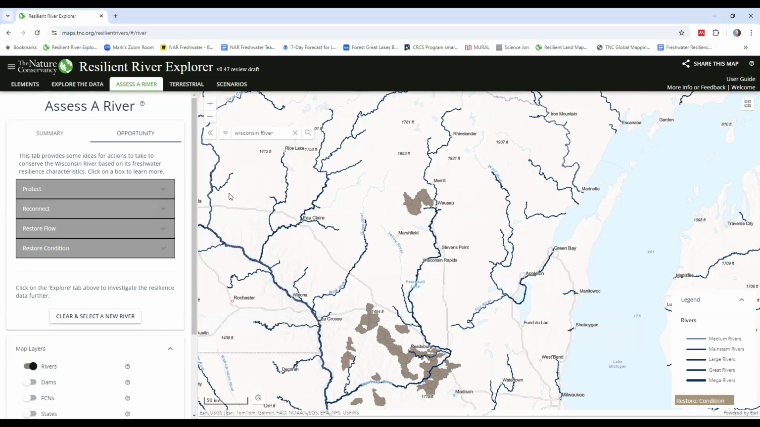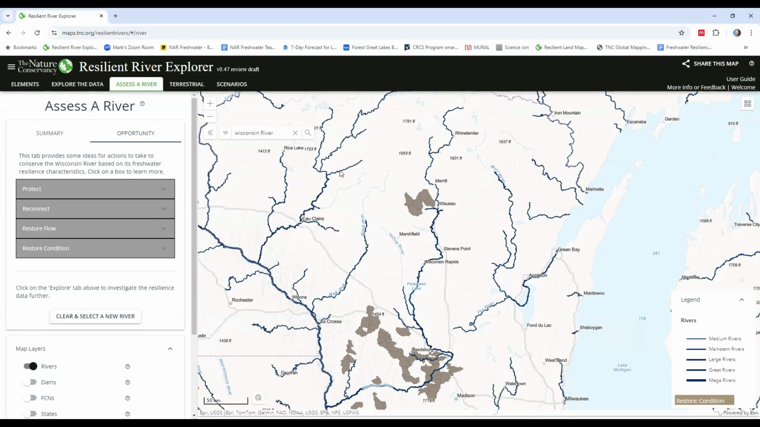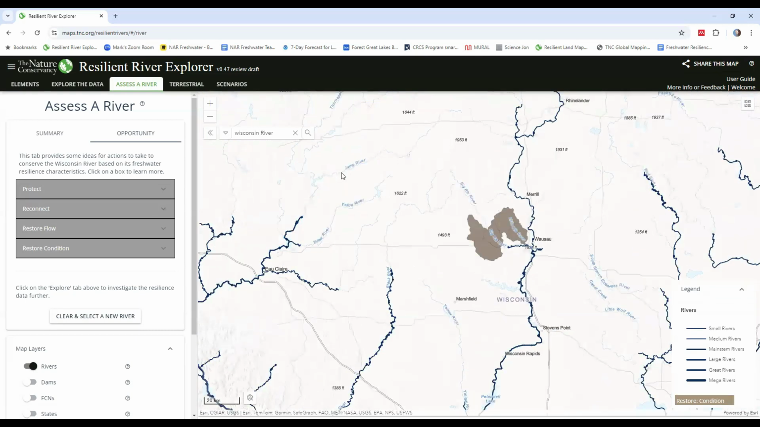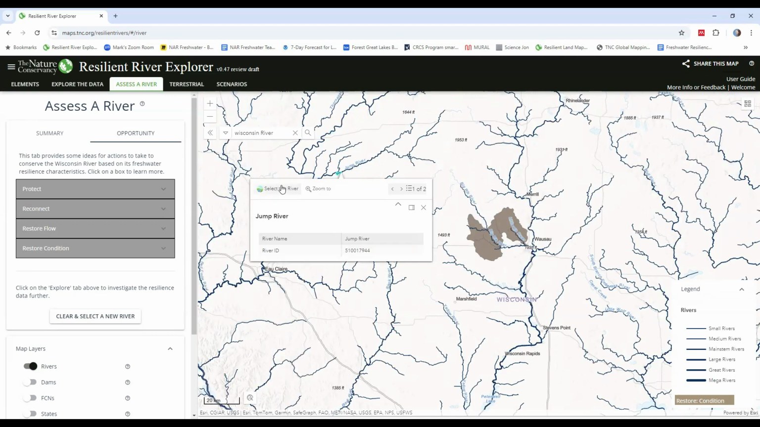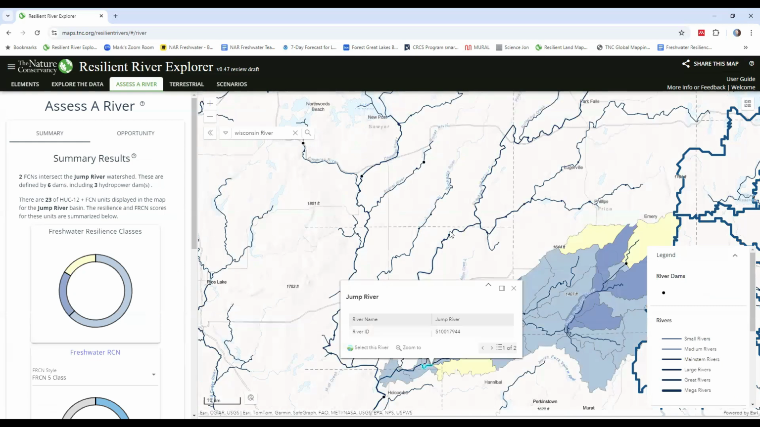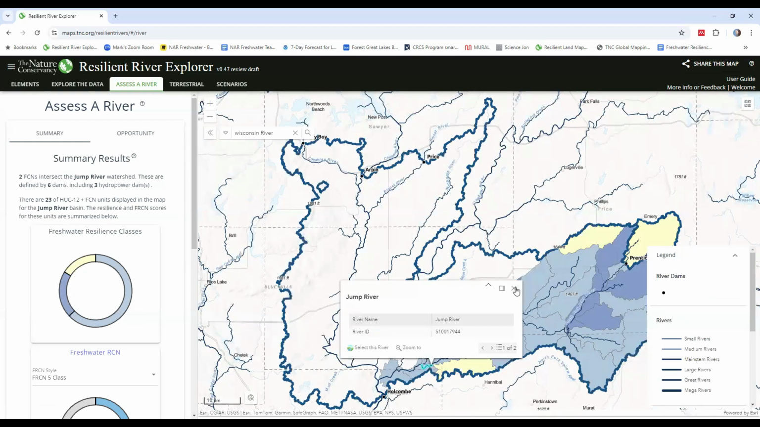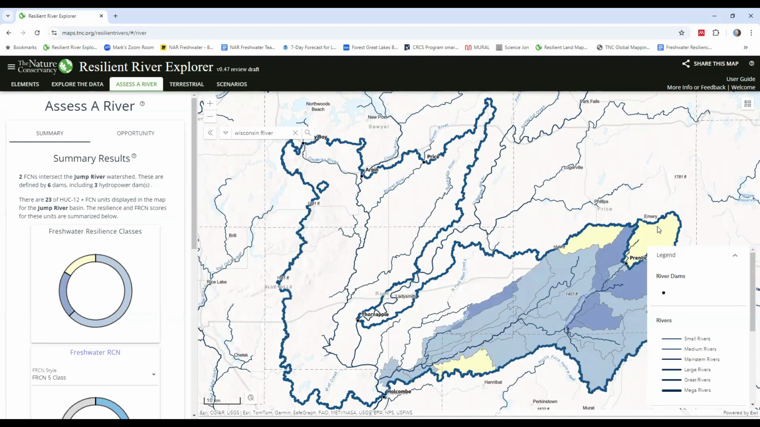So assess a river is a great way to see what's happening in an entire watershed. And you can do this for any river just by zooming in and selecting that river line, like for the Jump River here. I can select that, and now my view is going to change just to show me the resilience for the Jump River and its related functionally connected networks.